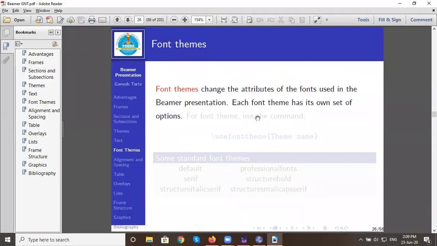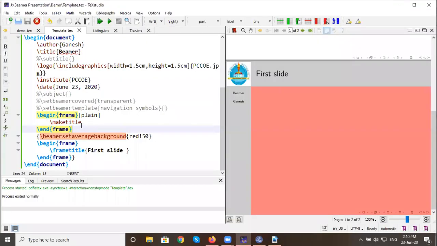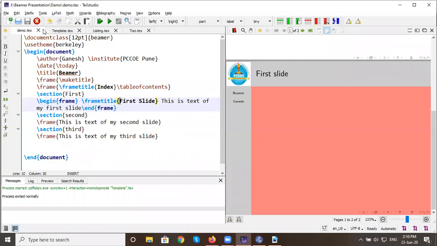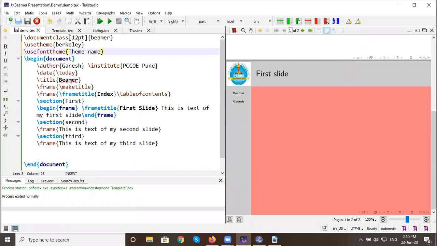we take a demo for that. Select the tool and just copy it. Suppose I want to add a font theme for this particular document in this demo. So after the theme, we add that, and suppose the standard theme I'm using is serif. So just observe carefully before running the program how this first slide, Beamer, Ganesh, all these names appeared, and after the run, after using font theme serif, how that looks.